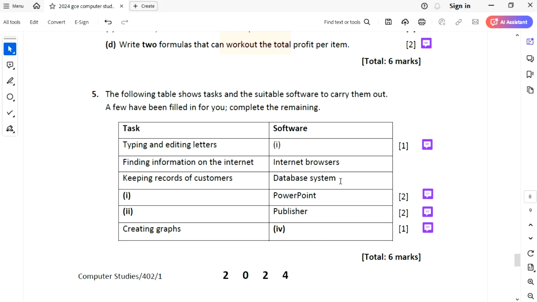Okay, we are now left with question 5, the very last question of this question paper. So let us answer it real quick and we'll call it a day. Question 5 reads as follows. The following table shows tasks and the suitable software to carry them out. A few have been filled in for you.